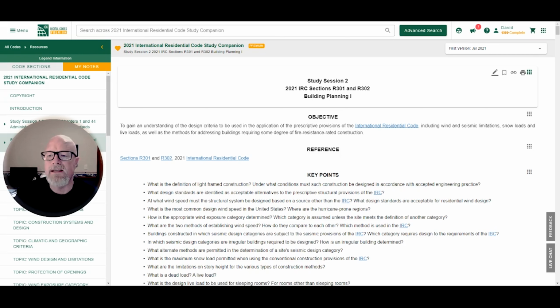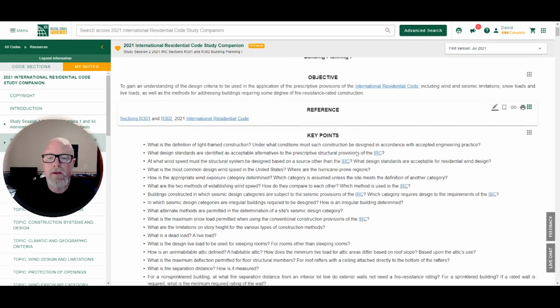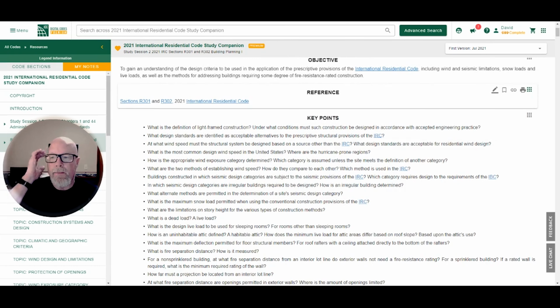Our objective today is to gain an understanding of the design criteria to be used in the application of prescriptive provisions of the International Residential Code, the IRC, including wind and seismic limitations, snow loads and live loads, as well as the methods for addressing buildings requiring some degree of fire resistance rated construction. Our reference today is going to be sections R301 and R302 of the 2021 International Residential Code.